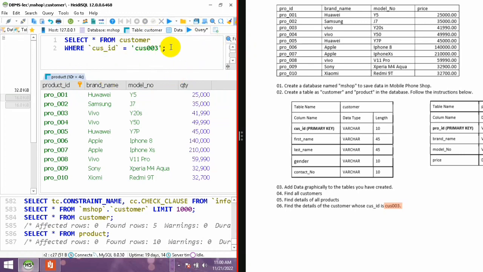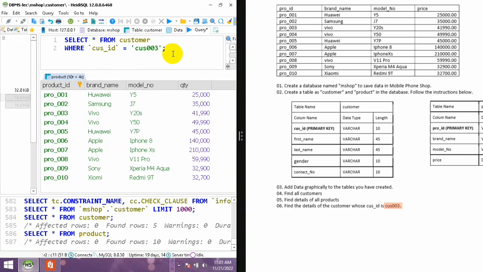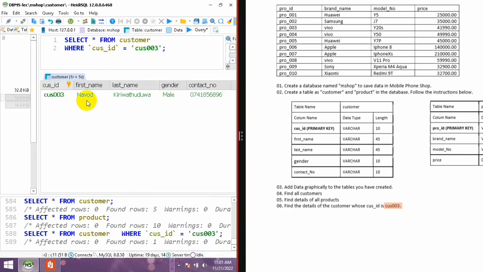Now let's find out whether we can get customer 003 successfully with this query. Let's see. We can get all details of customer 003. That shows what the where keyword does. Now you can understand these queries, and you can see how we can search for details in our database using search queries.